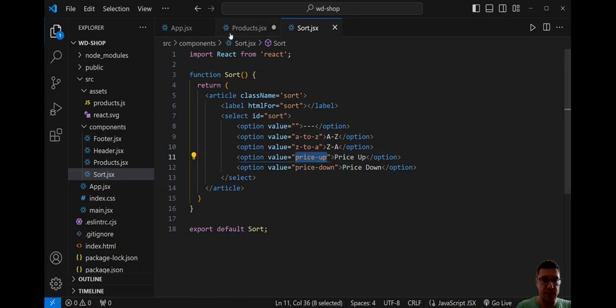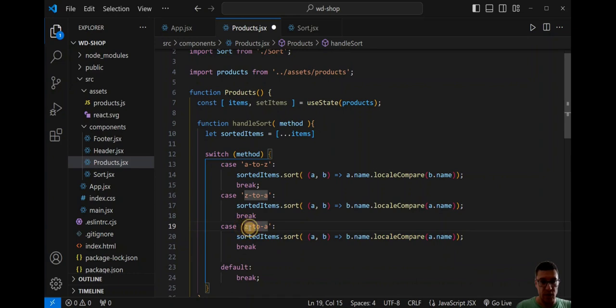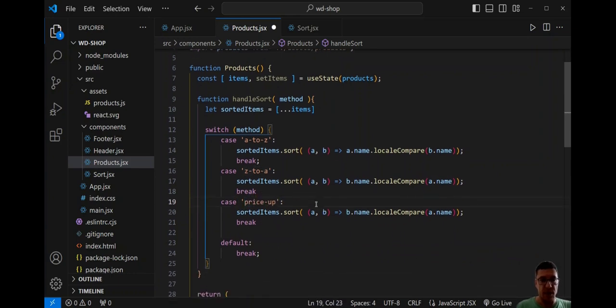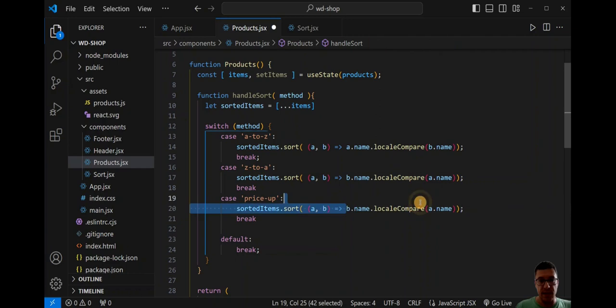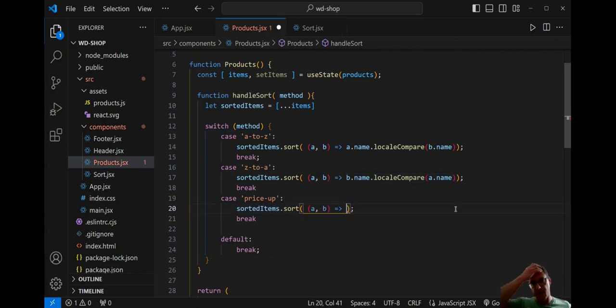I will copy this line. So our next case is price up, and this time we are comparing the items by their price. So I will access a.price minus b.price. This is enough to sort an array in ascending order by the price. This is something we've done in my video about sorting arrays. It should be displayed somewhere here, so you can watch it.